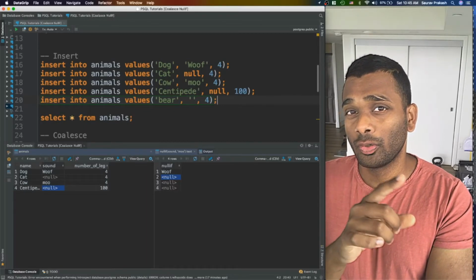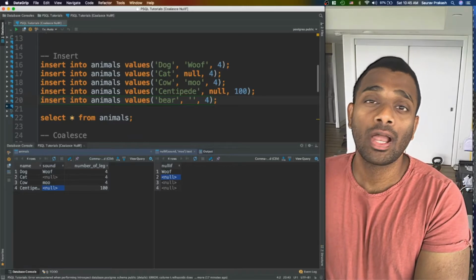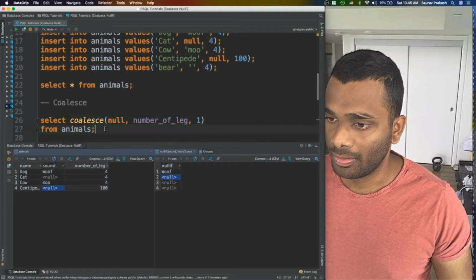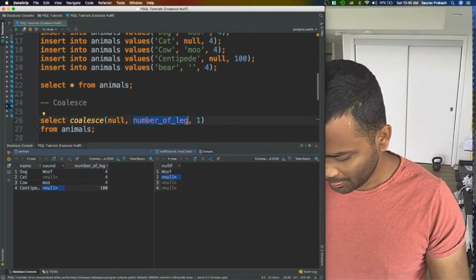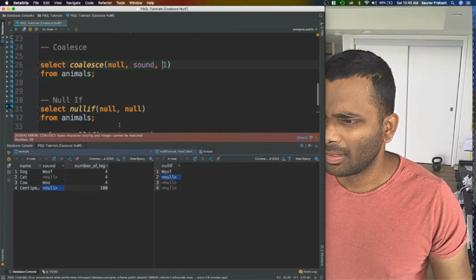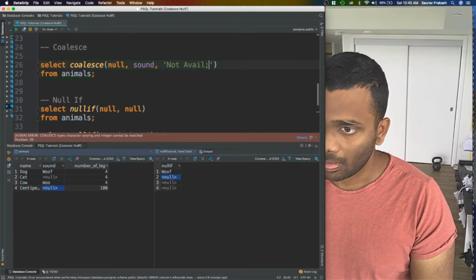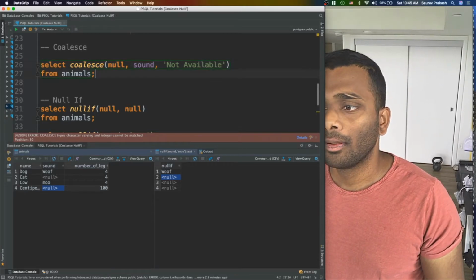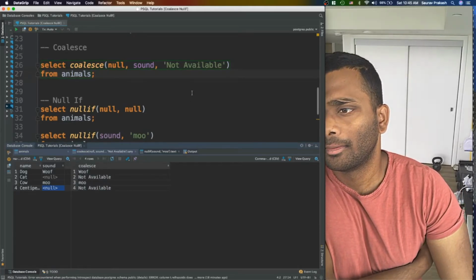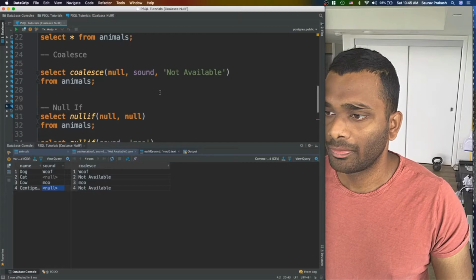Now coalesce is not going to work for an empty string, but I don't want the empty string to be present. I want a different value which says not available. So if I try to evaluate coalesce on sound, what will be the result? Whoops, sorry, character pairing, not available. Okay, the result is, wait, did I? Oh, I didn't insert. Okay, there we go. Now it's going to work. Cool.